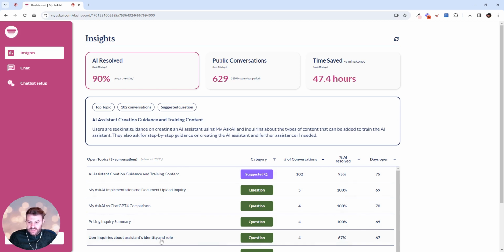So for instance, we can see here that this topic in particular has a pretty low AI resolve rate. Now that could be because it's something that the AI assistant can't handle. Maybe it's users requiring a refund, or it might be where we haven't given sufficient information to the AI assistant in order to answer the question. And so we can beef up the documentation around that. We can add some custom answers, which I'll explain in another video.